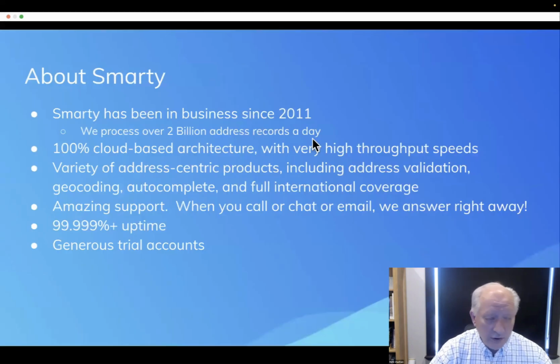Just for those of you who are new to Smarty, just take a minute here. Smarty has been in business since 2011, and we process billions of address records a day. We're 100% cloud-based and very, very high throughput speeds, including hundreds of thousands of records a second, if that is as fast as some people might need. We have a variety of address-centric products, which include our foundational product, which is address validation and geocoding, autocomplete, and offer all of this both for the US and full international coverage.